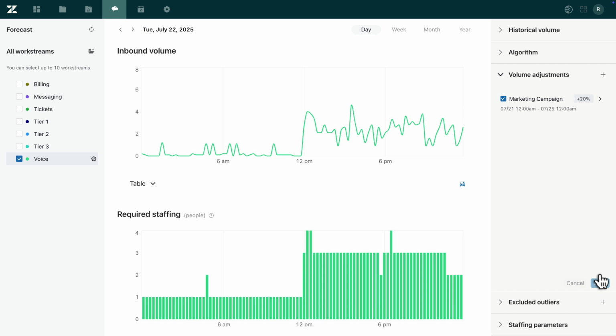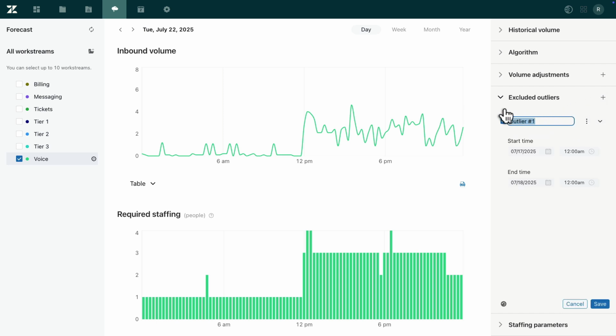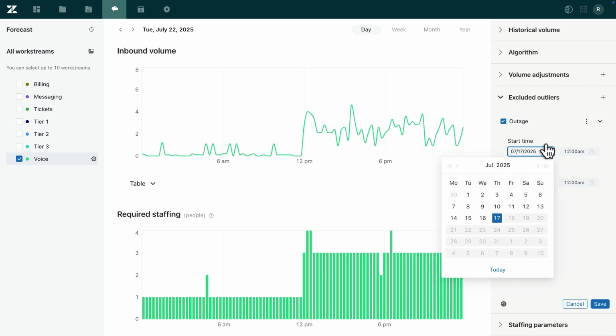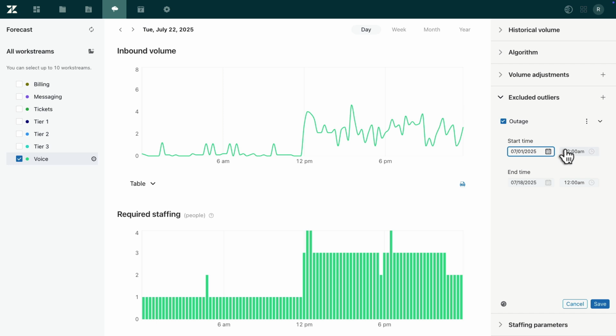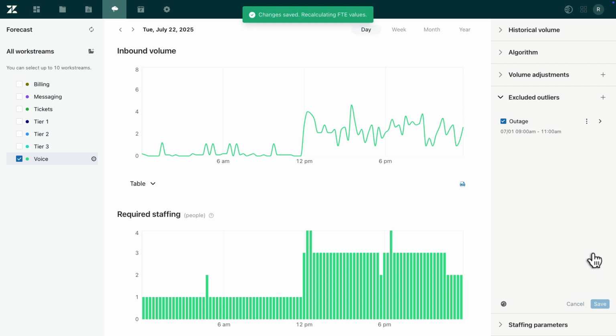You can also exclude volume from your forecasts by using the Excluded Outliers section. Here, you can remove historical dates and times that may distort your forecasts. This is especially useful for events like one-time marketing campaigns, system outages, or other unusual spikes that don't represent your typical volume patterns. Click Save to apply the exclusion. Workforce Management will recalculate the forecast, removing the impact of those abnormal periods. To delete an outlier or volume adjustment, you can click the 3-dot button. If you have multiple outliers, you can additionally click here to remove them all.